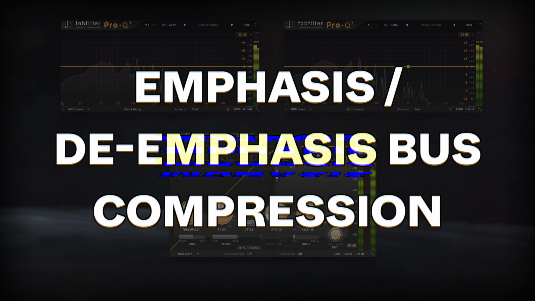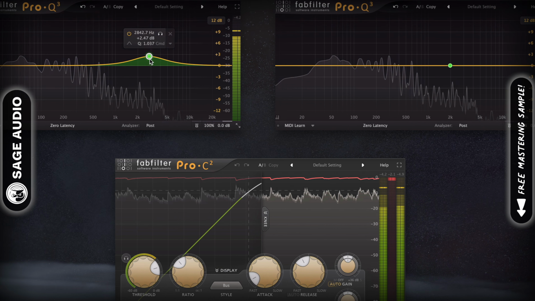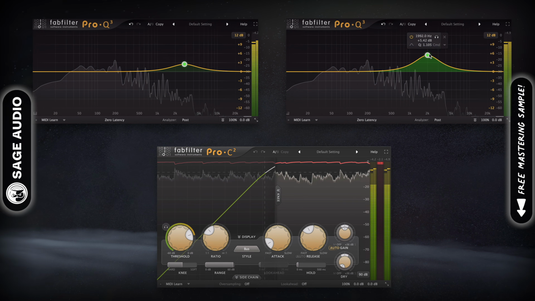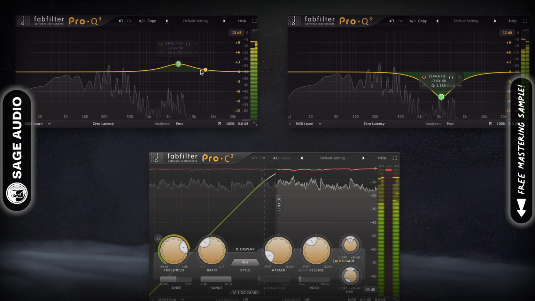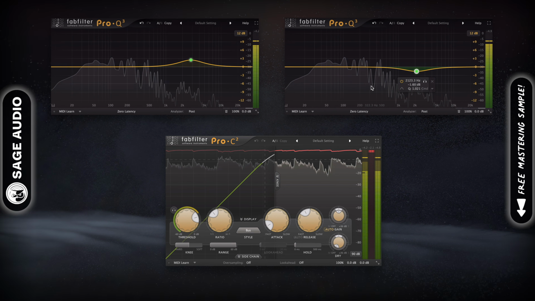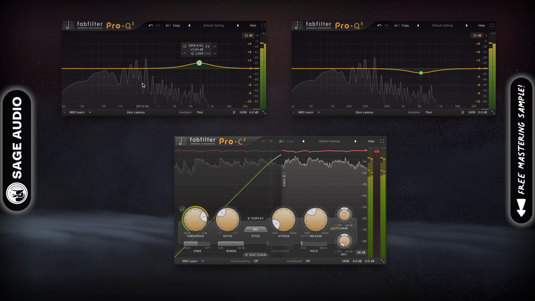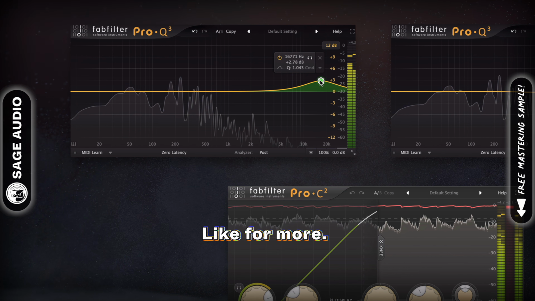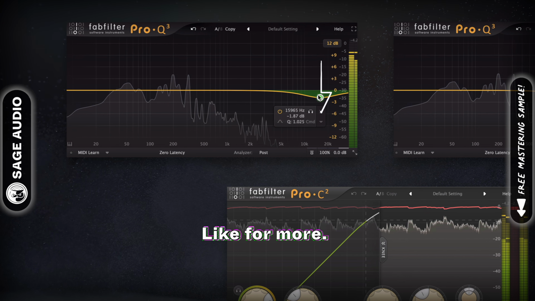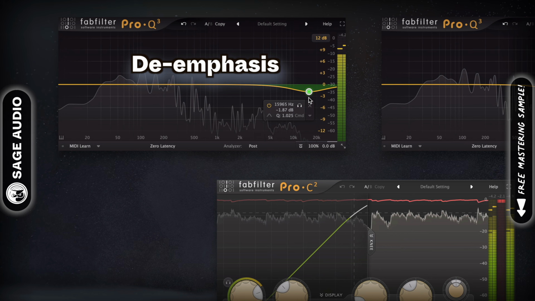Emphasis, de-emphasis bus compression. Bus compression can be combined with other effects to create a distinct and unique sound. Emphasis, de-emphasis, or emphasis and then de-emphasis techniques can be applied to your bus compression to control how compression occurs and the compression's timbre. If I wanted my high frequency range to be less affected by the compression, I could lower its amplitude with an EQ prior to compression. This would be a de-emphasis technique.